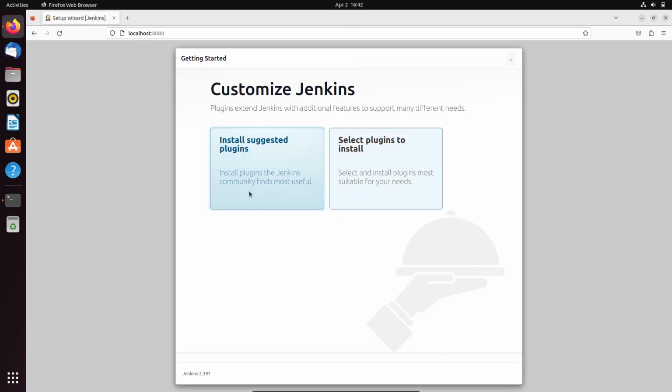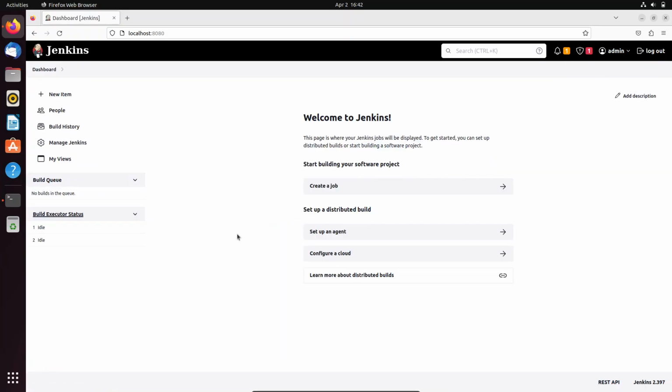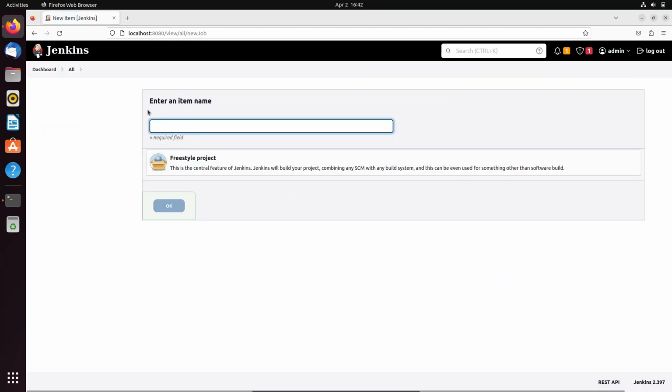You can select any option from these two, or you can cross it. Jenkins is ready now, and you can start using Jenkins. Before starting to use Jenkins, you can reset your password and do not use any default passwords or anything like that. As you can see, we are now logged into Jenkins, and we are able to see freestyle projects in here, and you can create any project. Let's say we'll create a project with the name freestyle project.